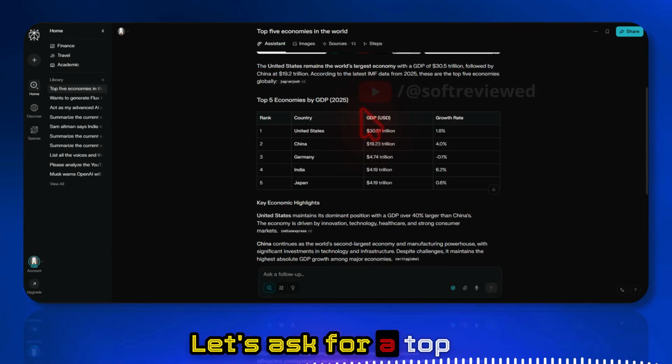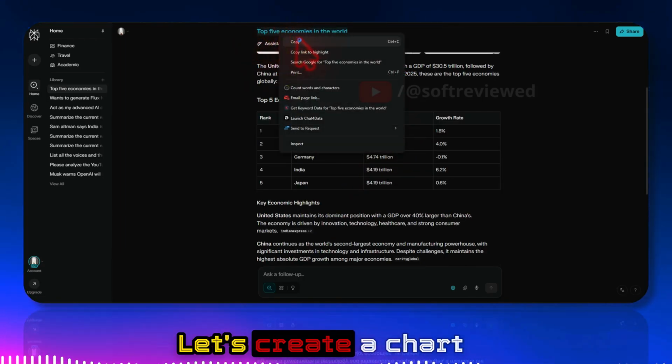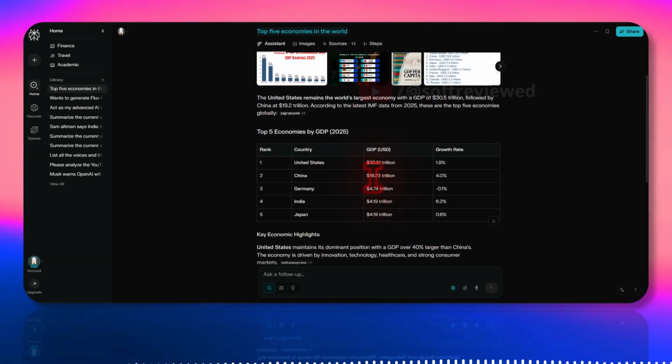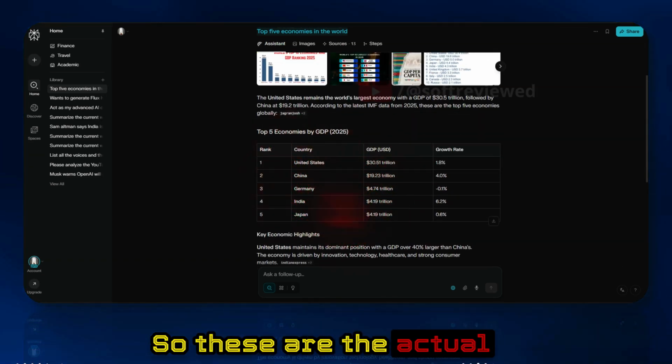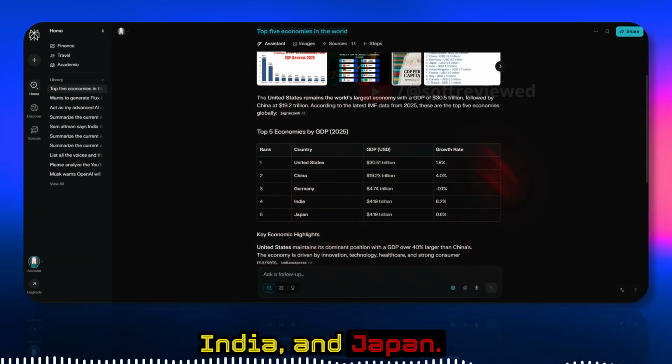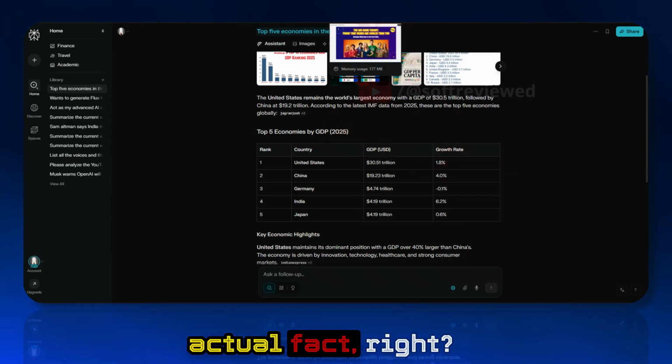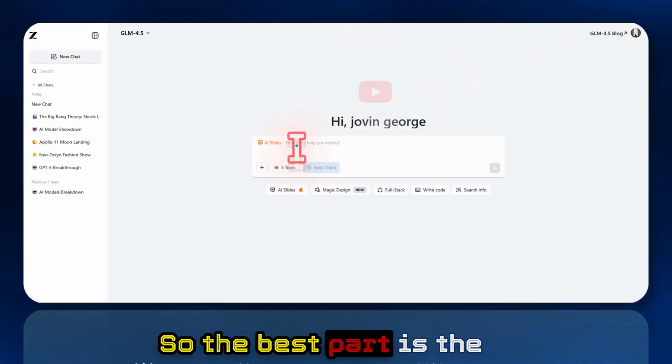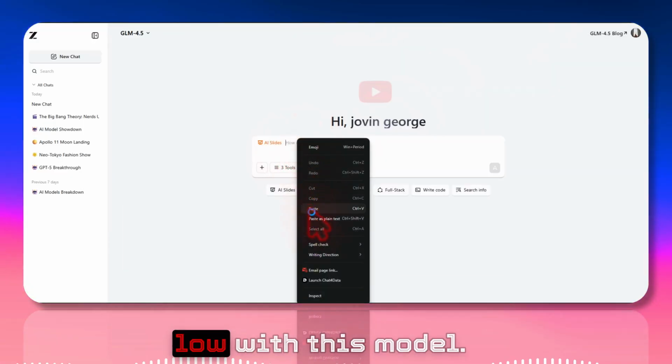Let's ask for the top 5 economies in the world, right? Let's create a chart based on that. So these are the actual top 5 economies: United States, China, Germany, India, and Japan. That's the actual fact, right? The best part is the hallucination is very low with this model.